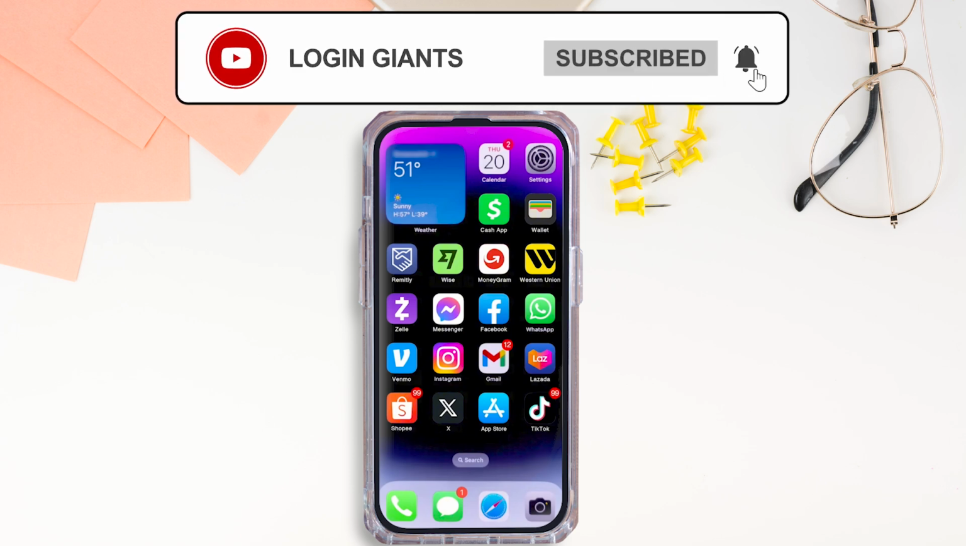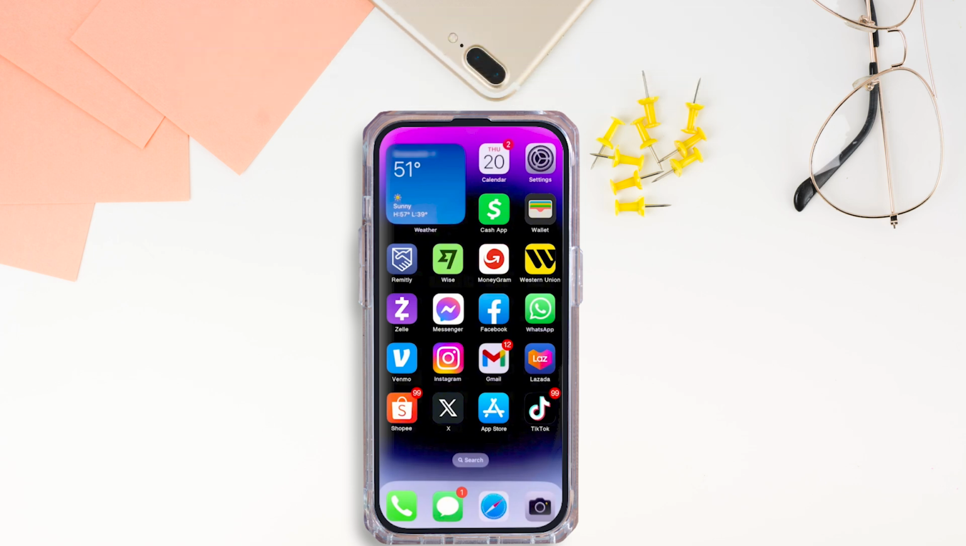I will take you through the step-by-step process on how to put money on your Cash App card. Now, let's get right into the tutorial.